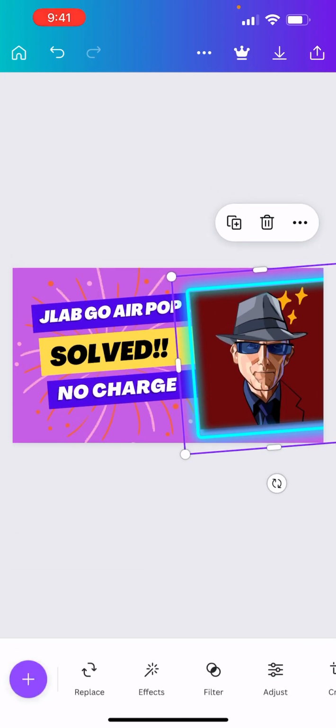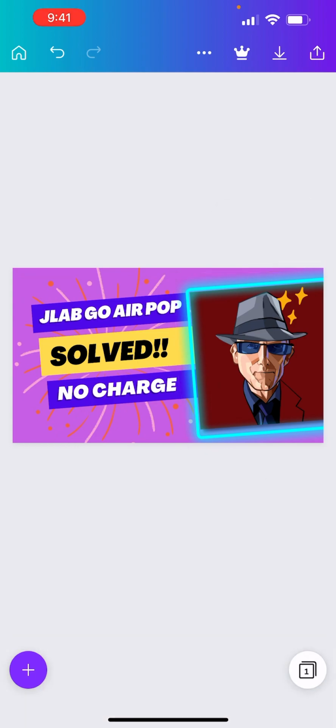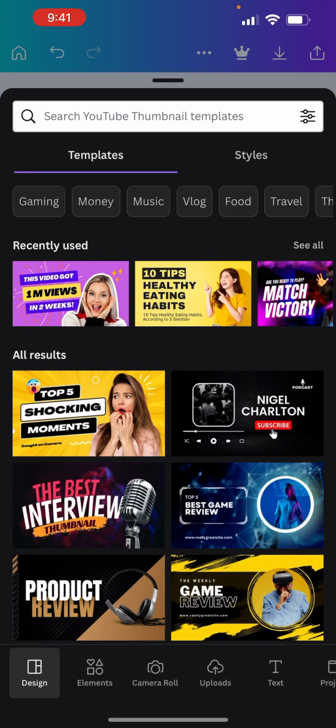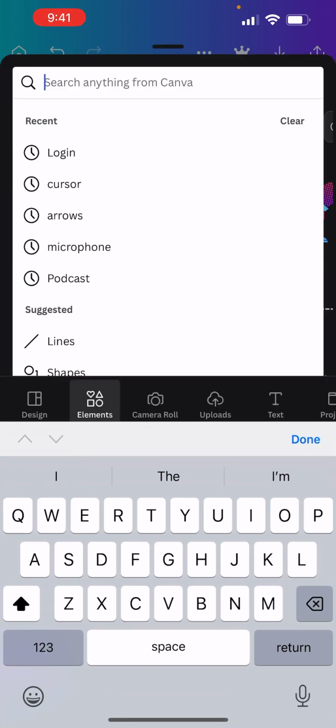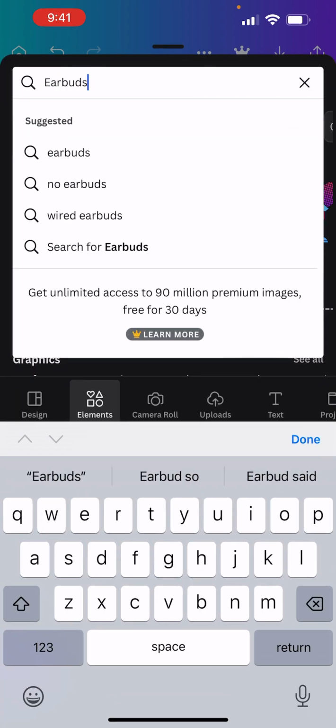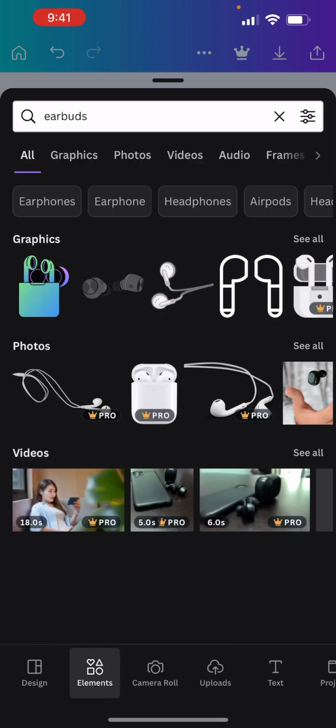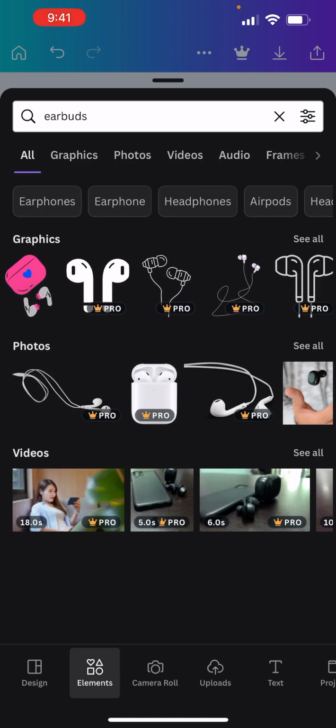So I think when you're done, which I think I am, now you're done, right? Now, if I wanted to add something, let's say that there's not enough text boxes here, I can hit this plus button down here. I can go to elements and pick a cursor. Or you can type in something and search, like earbuds. Let's see what pops up. So that's kind of cool.